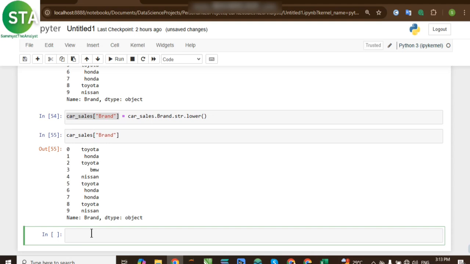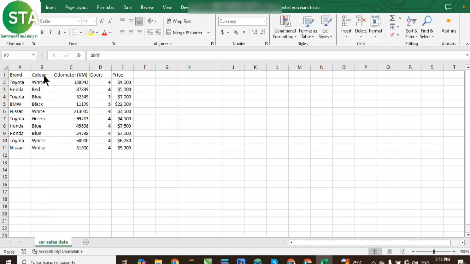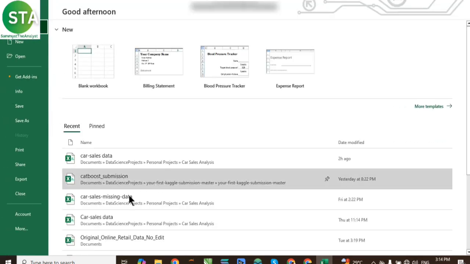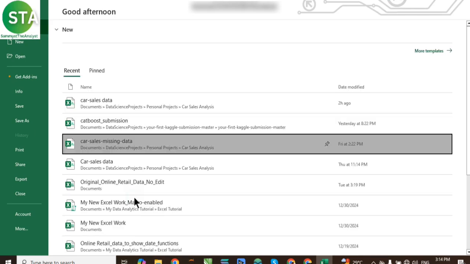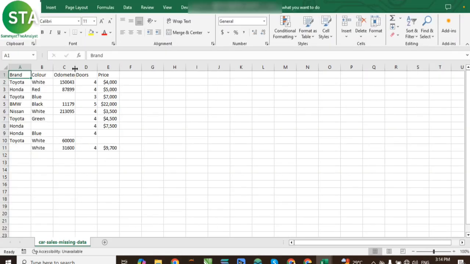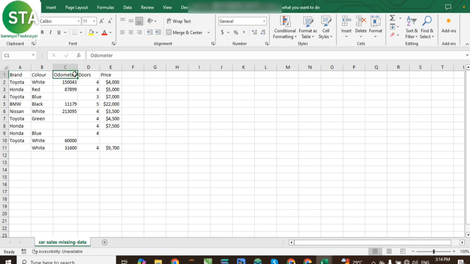All true. So let's see how we can work with the missing data. Now, prior to the start of this class, I'm supposed to show you a record that we have, which is a missing record. Just follow me, work with me. Let's see this together. So this is the car sales missing data. So this particular data set is having missing records.